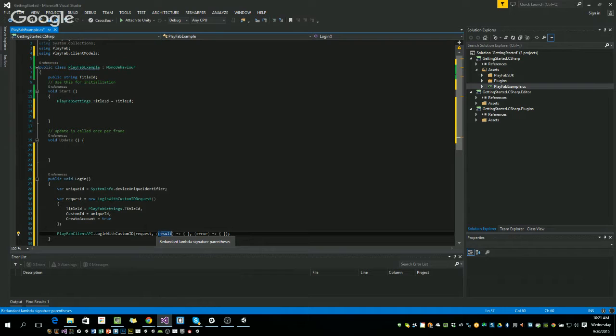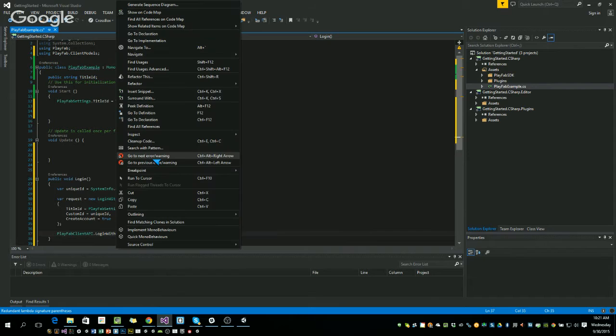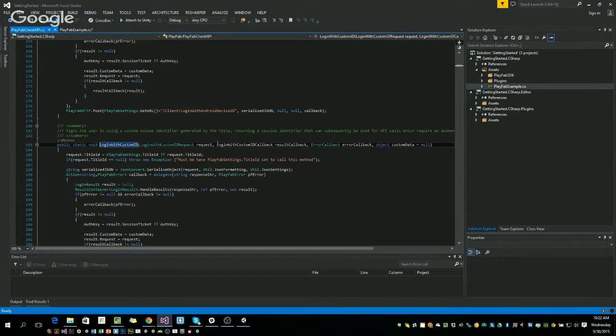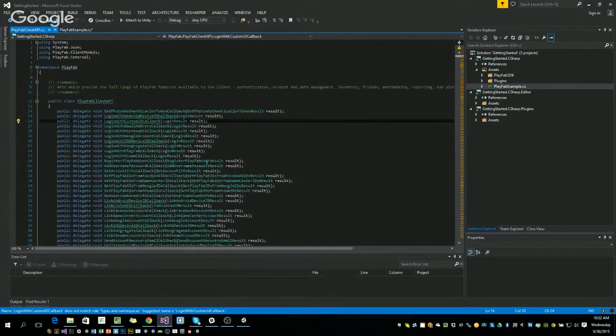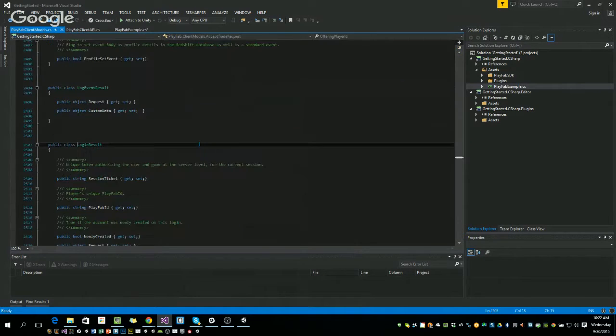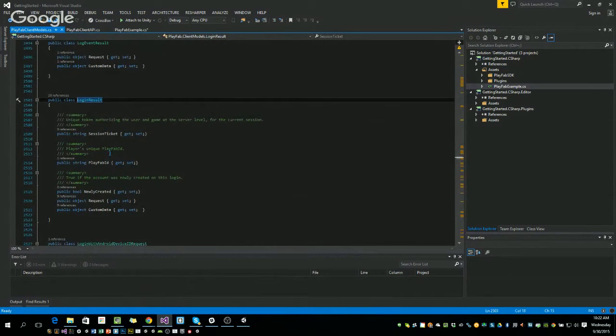So the result is going to return back, and we can see what it's returning here. If I actually go to the definition, go to definition. And then let's drill down again. So this is going to return a login with custom ID callback. And that's going to have a few parameters. So you can actually drill down even further into that. You can see it's going to return you a login result. And if we drill down even further, we can get what exactly is coming back in that login result.